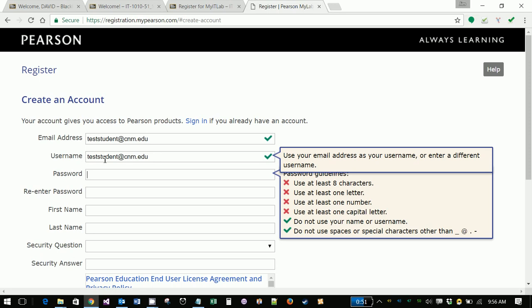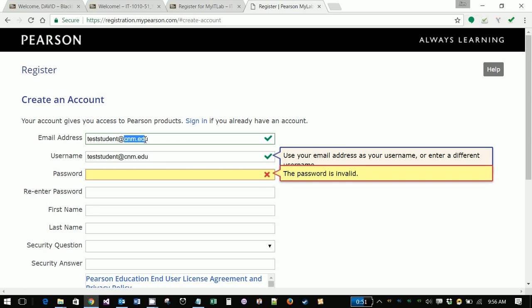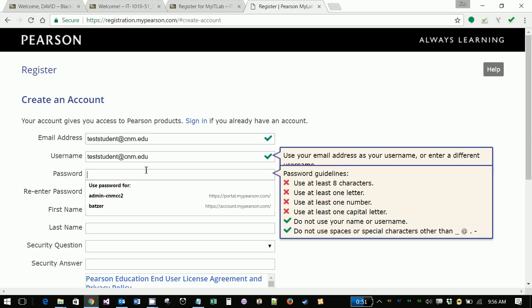I always suggest just using your email address for your username. The other thing that you should do is always use your CNM email address. That way your instructor can obviously help you figure it out really quickly and help you figure out how to get into your email if you ever forget your password or need to do that. It does have rules about it, so be sure to read those.